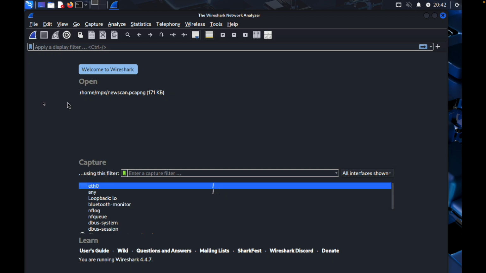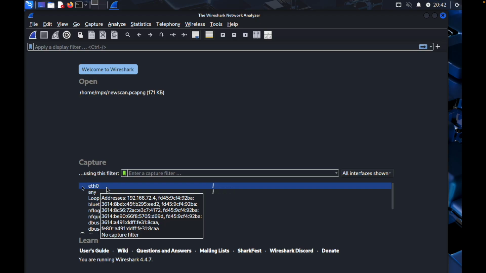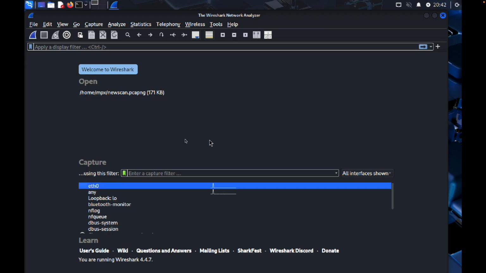So as you can see, this is the application. It has a graphical user interface, and you can capture any of the network interfaces. It basically sits on top of any network interface that is specified and performs a passive scan of everything that is incoming or outgoing within that interface. In this case, we're going to use eth0, which is the virtual Ethernet adapter for this virtual machine.